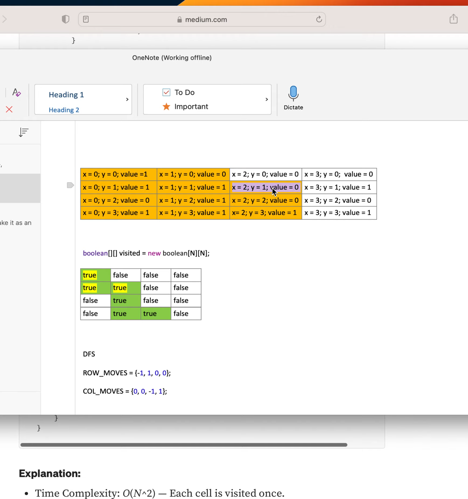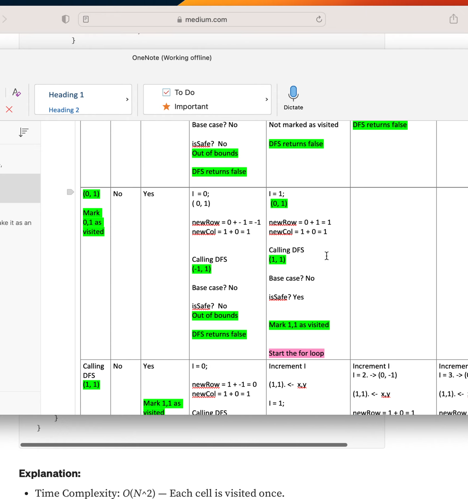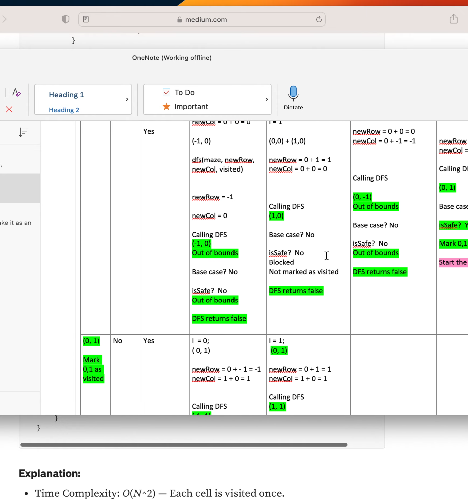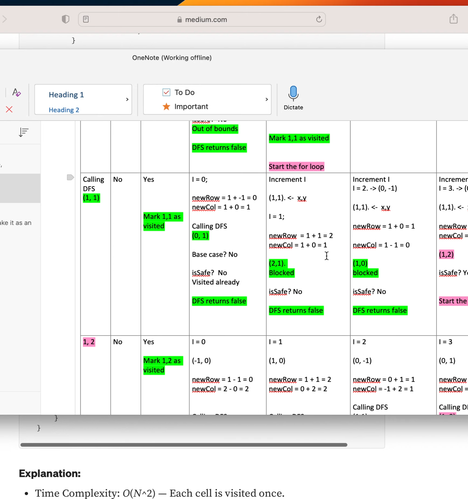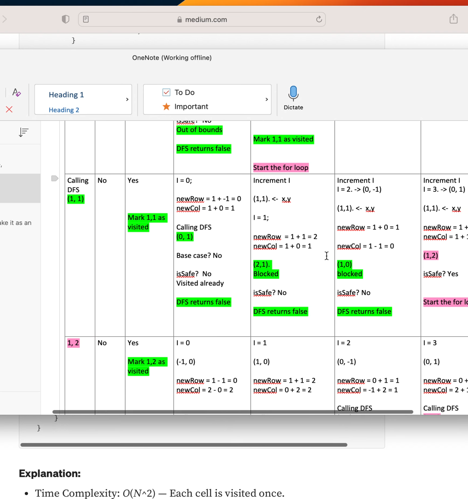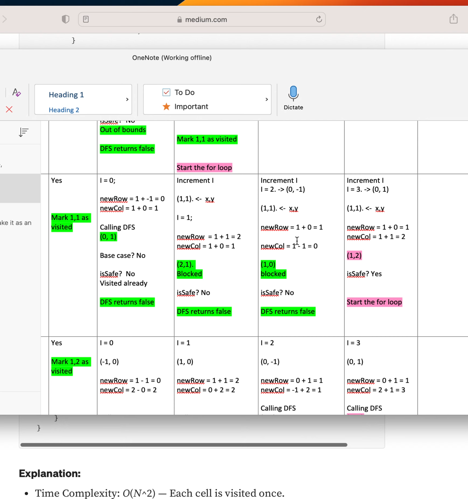2 comma 1, the value is 0, so it's blocked, so it is not safe. And then the next one, again we are incrementing I, and I is 2 now, and the new row and new column would be 1 comma 0, which is not safe. Again it is blocked, because the value there is 0 and DFS returns false.